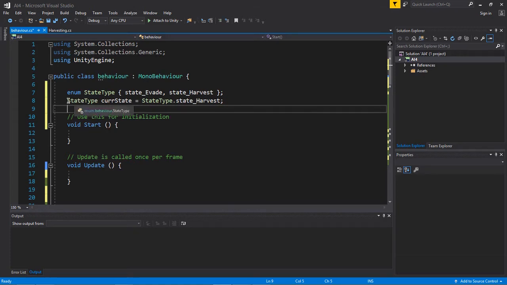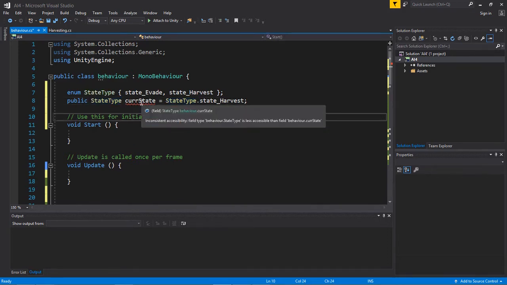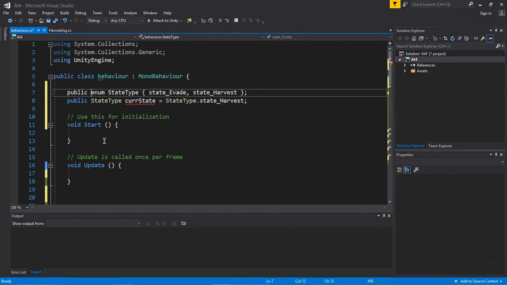We also want to see the state in the inspector, so we should make this public. It also allows us to change states manually later, but as soon as you do that, you'll see that you get an error that says inconsistent accessibility. Field type behavior.state type is less accessible than field behavior.current state. So all that means is we need to change our state type enum to be public as well. As soon as we do that, we no longer have that error.